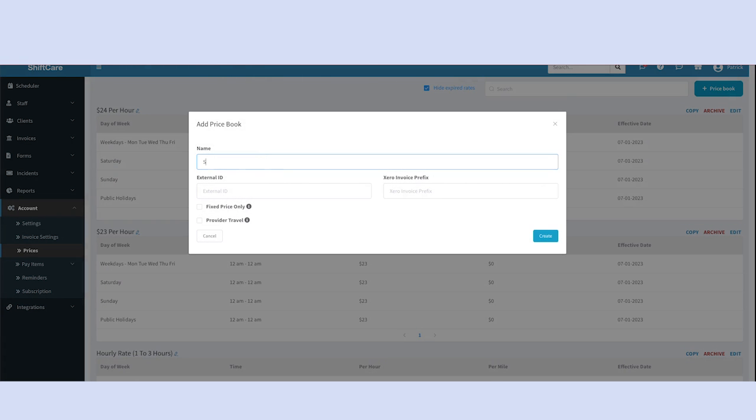Here you'll give your price book a name, an external ID. This field is required, but typically not important for North American businesses.